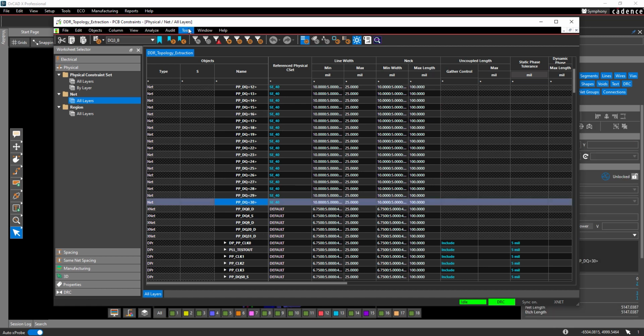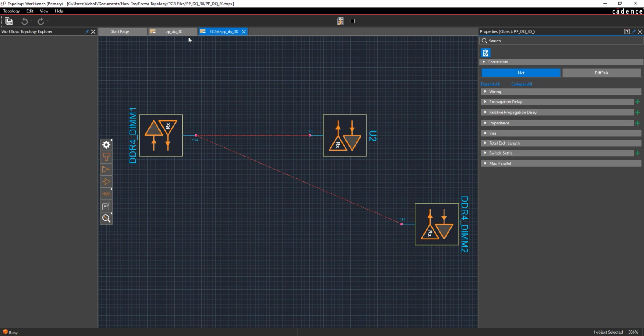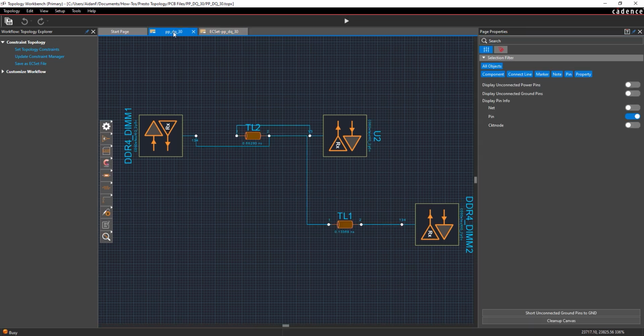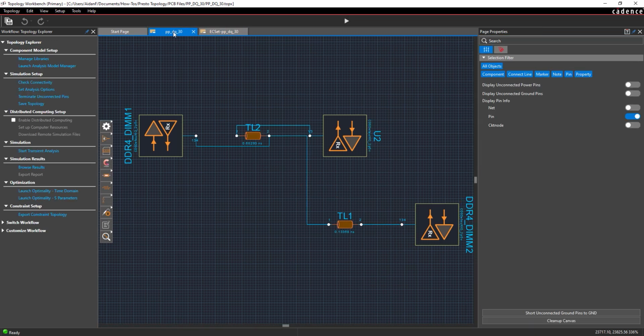Select Tools, Explore Topology from the menu. Topology Workbench opens with two topologies, one for the net itself and one for the electrical constraint set assigned to the net. Select the tab for PPDQ30 to view the net topology. I/O blocks corresponding to DDR4 DIM1, DDR4 DIM2, and U2 are shown, connected by transmission lines.